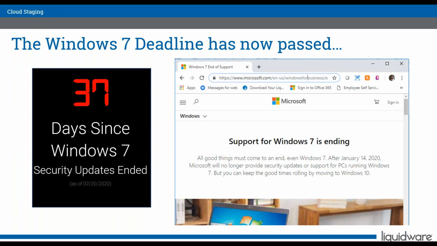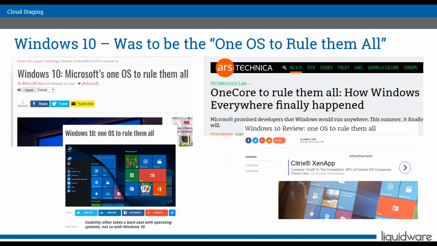So it's important, if you've got Windows 7 desktops, to think about where you want to take those. And many organizations we know still have many Windows 7 desktops for a variety of reasons. People thought that this was over when Windows 10 was introduced, and let's look at some of the headlines that came out when Windows 10 was about to be released: the one OS to rule them all.